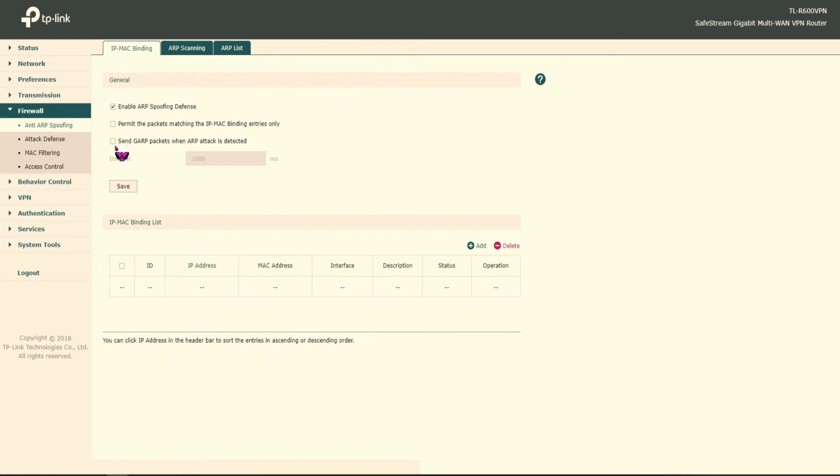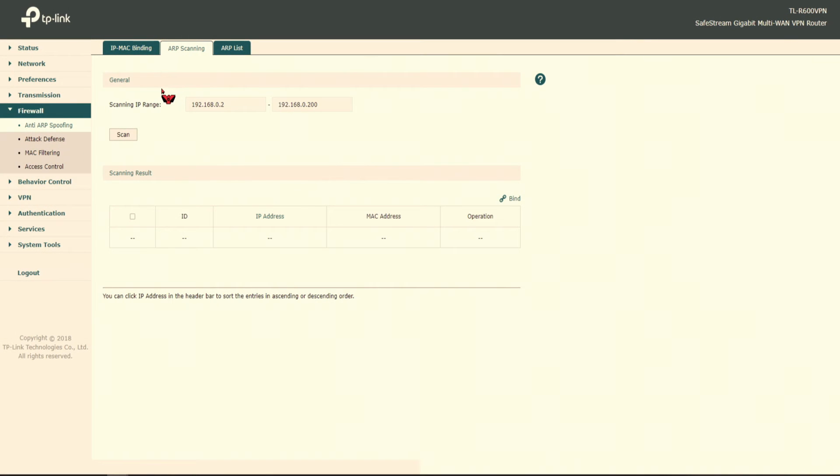You could also have it send GARP packets when an ARP attack is detected, and then you could set the interval. So we'll go ahead and save that. Here we could do ARP scanning. It basically scans for address resolutions and sees what kind of devices are on your network. So this is good for mapping out your network and finding specific devices that shouldn't be there. So we will go ahead and run a scan just to see what the results are.